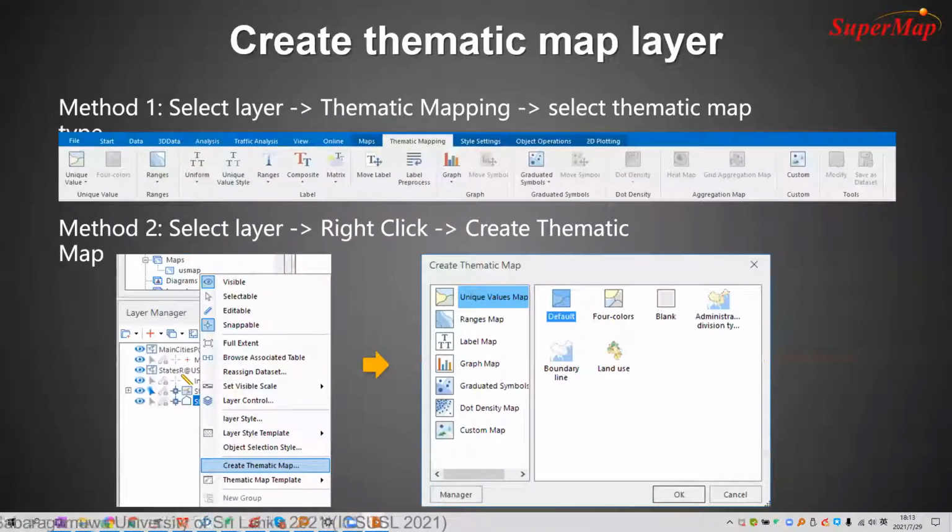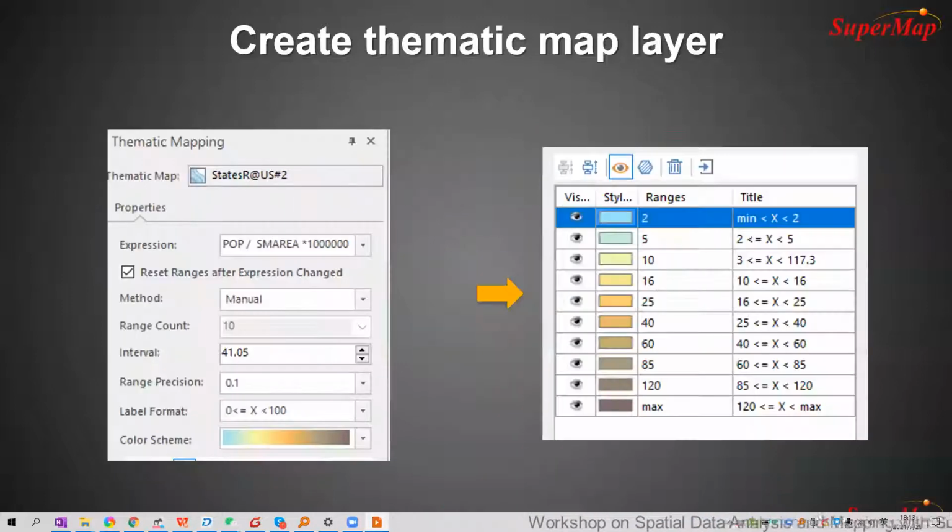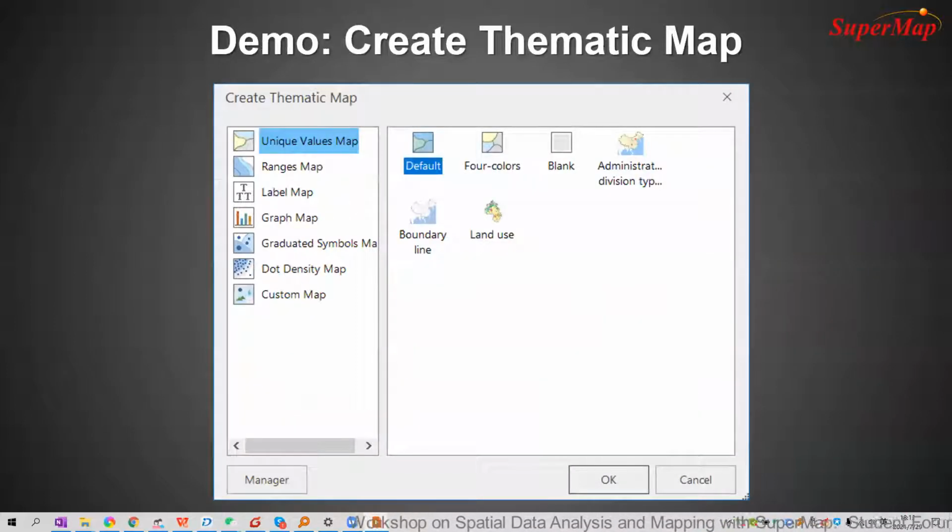And how to do it? Method one is we can select the layer, go to the thematic map and choose the thematic map tab. The second one is we can select the layer, right click, and then create thematic map to find the suitable way we want. Okay, and there is another demo to create thematic map. I will show you later.